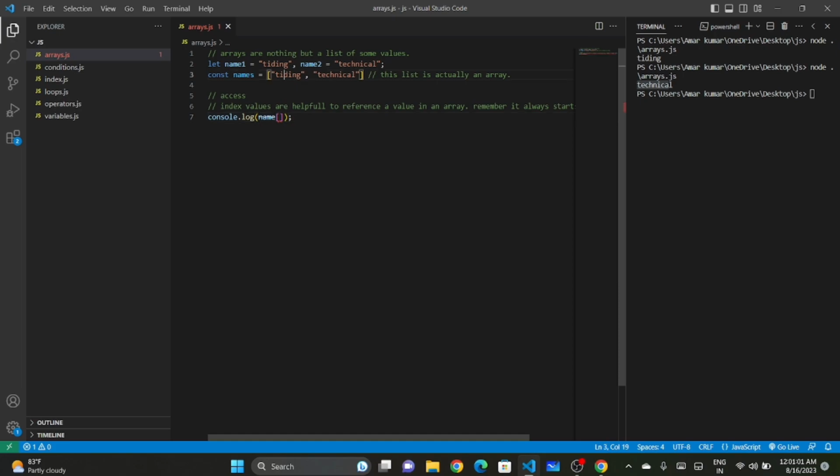For example, if you want tidying, let's count this. This is 1, this is 2, right? Actually this is 1, but in programming this is 0, because indexing always starts from 0. So this value comes at the 0th index, and this value comes at the first index. So if we want to reference this value tidying, we could simply write 0 in these brackets, right?